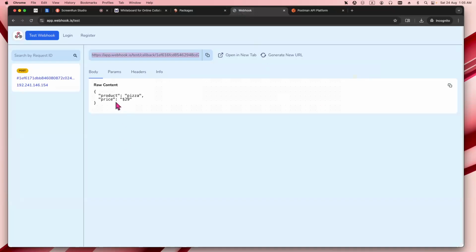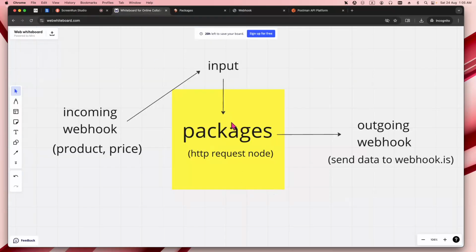Okay, so you can see that the key value has been successfully sent to this site. So pizza, $29, product and price. That means we have set up successfully. If you look at the diagram one more time, we are setting up the back end first because we've got to make sure that whatever data we have from packages, we can send to the site that we want, right? And once you can do this, then we worry about the front end.